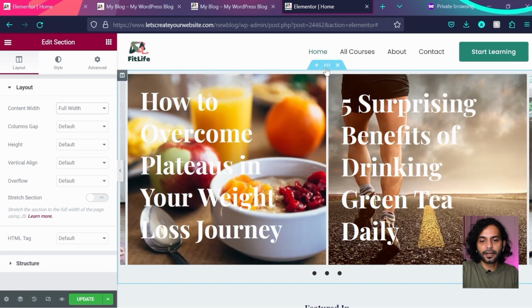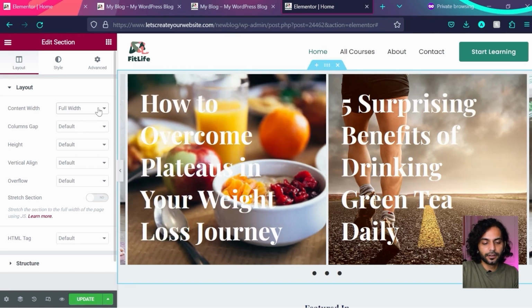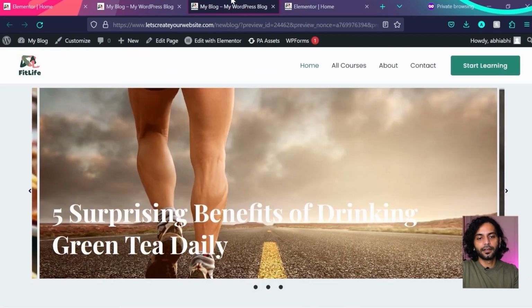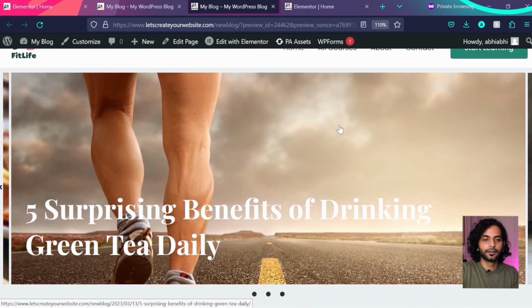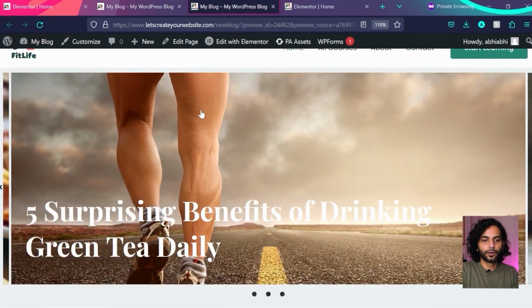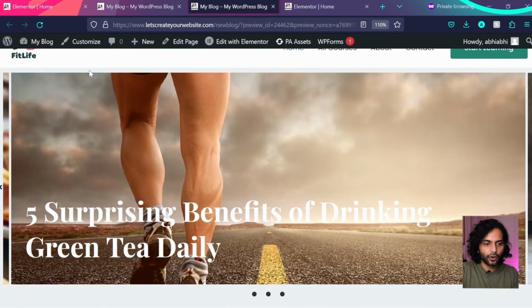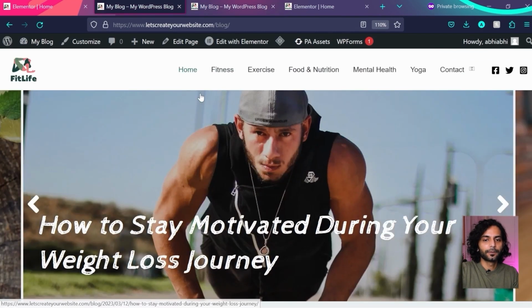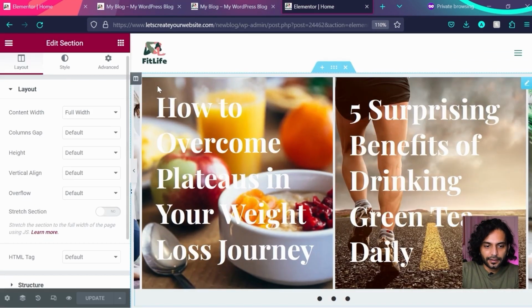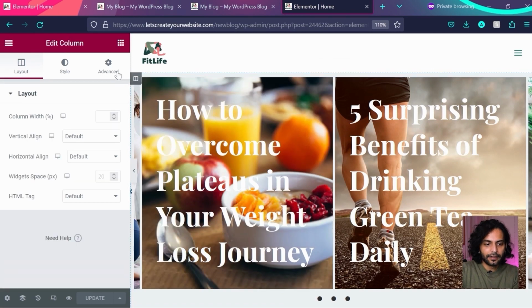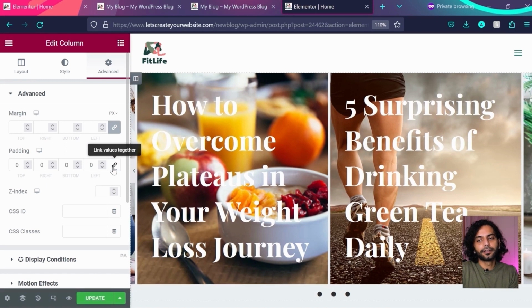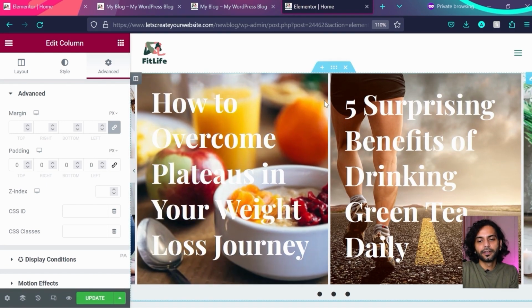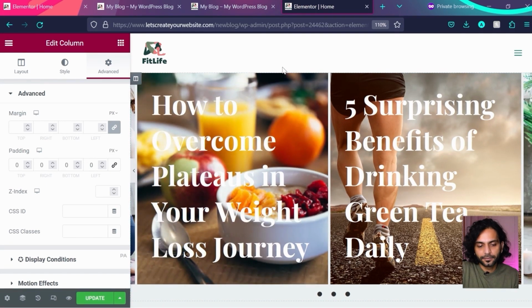Okay, so once we have selected this whole section, we did the full width, and then if we update this and go back to the blog and refresh the blog, you can see this blog is now full screen, very similar to this one. We still have some space here on the top and on the left side. In the example, we do not have any space here. So what we can do is go back here, select this column, go to advanced, and unlink the values here, and now you can see the space is gone. This is the default space in Elementor page builder.